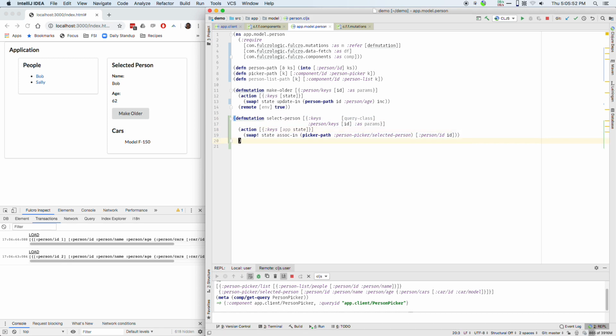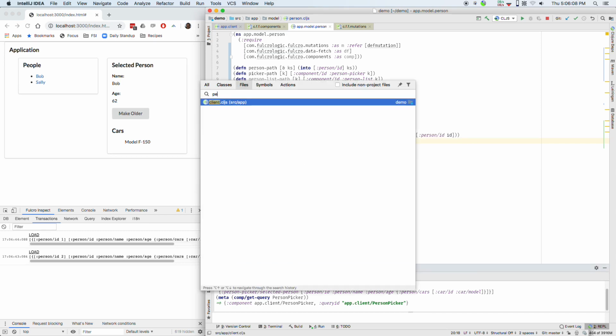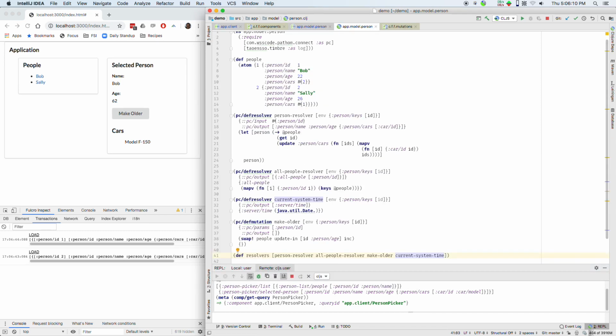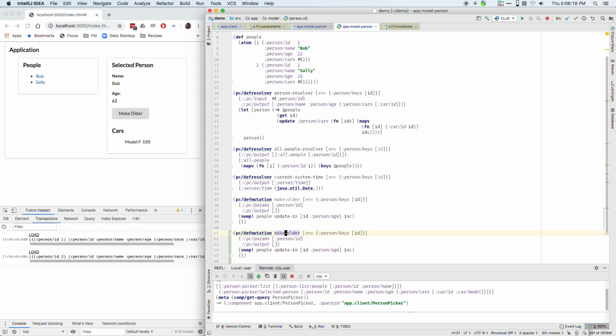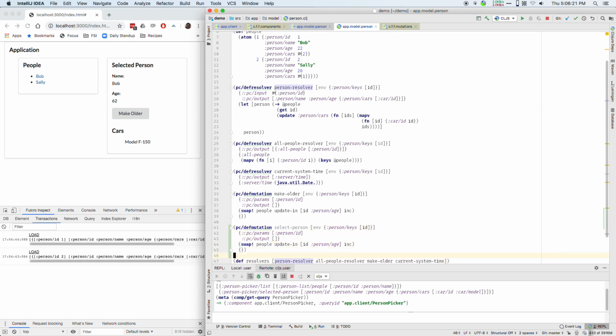But what we could do is say that this is a remote operation. Now you might say, well, what does the server need to know or do in response to selecting a person? Well, the answer is nothing in particular. However, this is a graph system. So the mutation for select person on the server, and this seems a little silly, could just echo back the parameter, right?